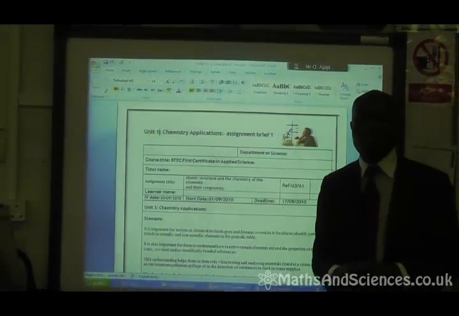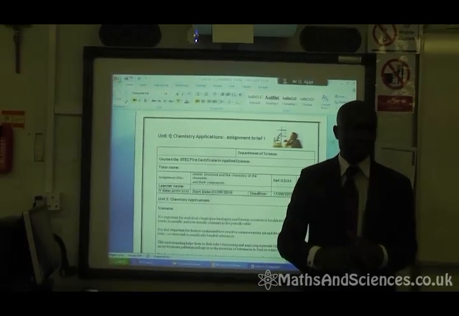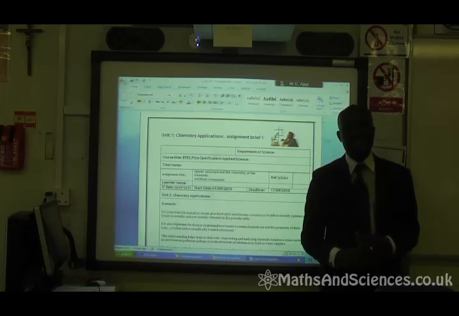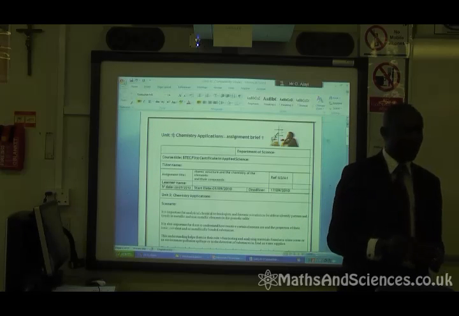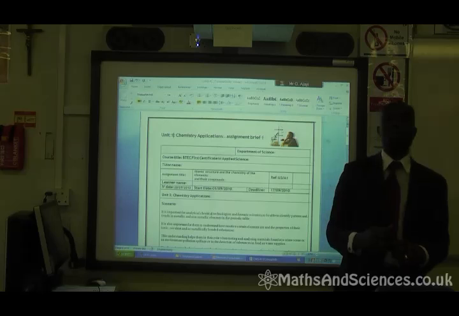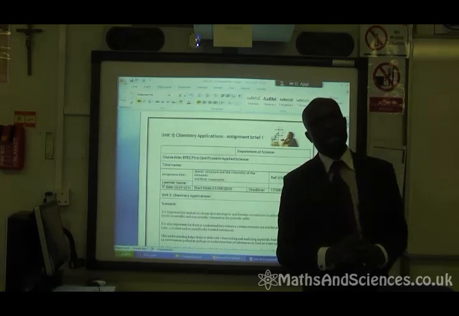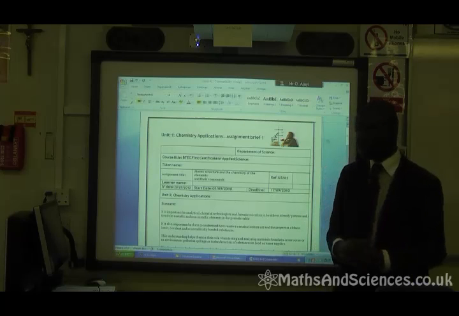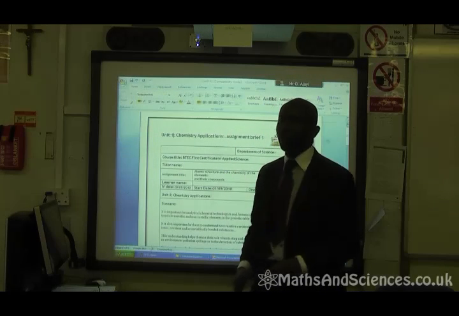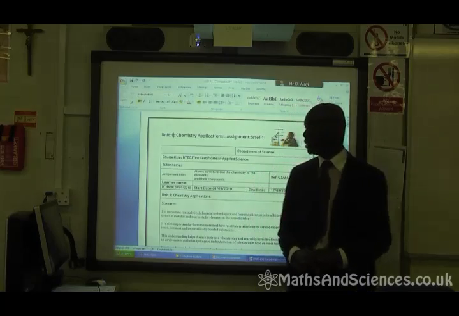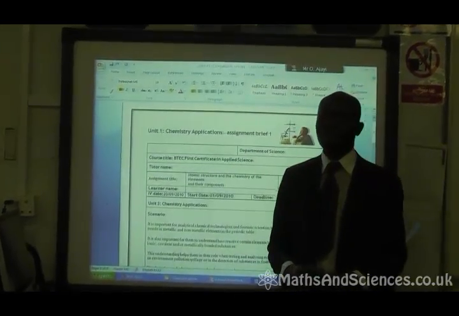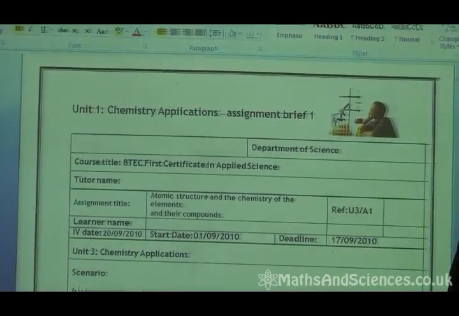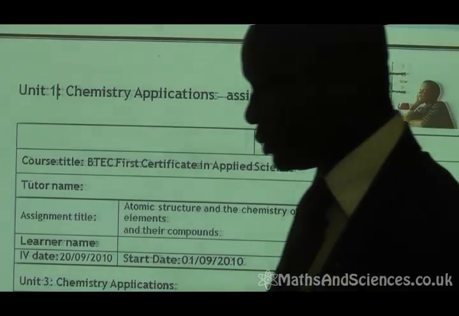The first pass grading criteria that a candidate needs to provide evidence for is that they are expected to be able to identify different types of chemical substances. On the board I have an assignment brief template. In the assignment brief template, the title of the assignment is Atomic Structure and Chemistry of Elements and their Compounds.